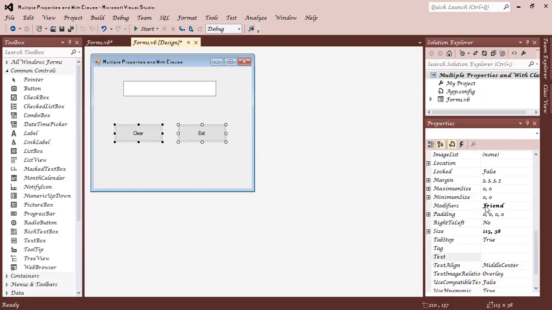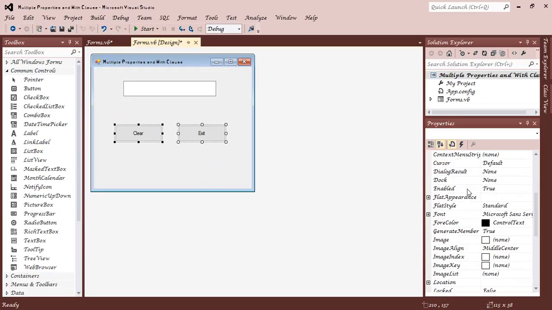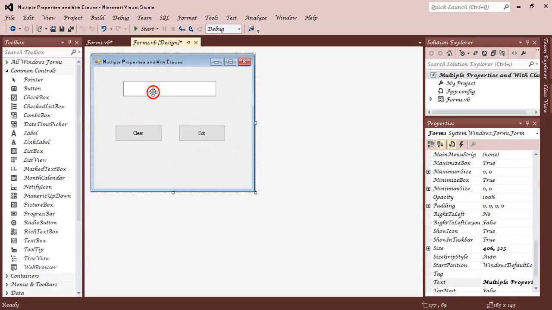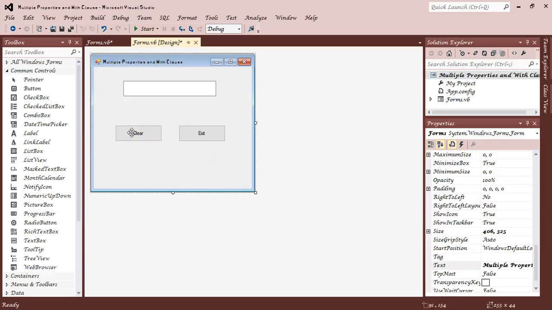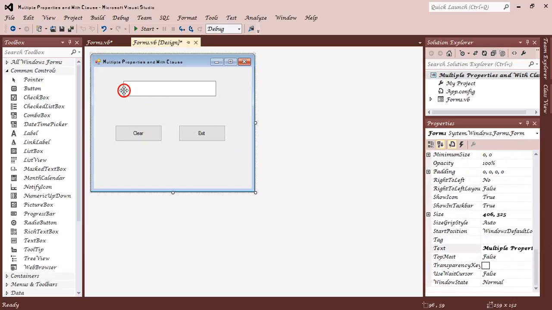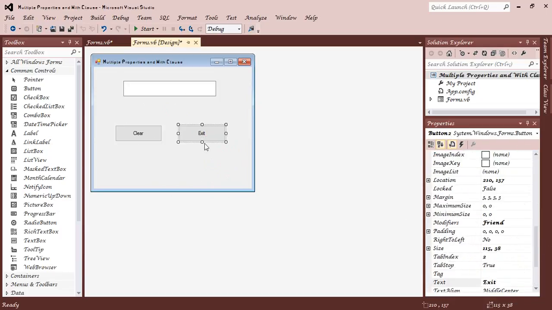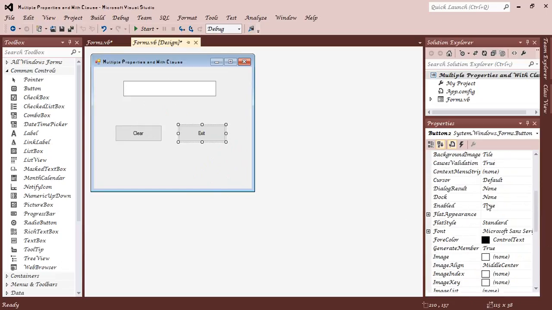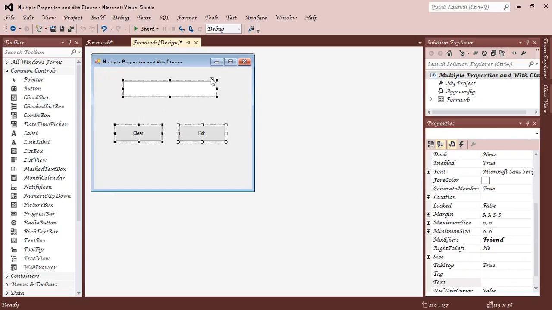When I come to properties, they have some common properties here. As you can see, I can even add the text box there, and the properties have reduced. But if it's only buttons, you can see the properties are many because they have so many in common. If I add something else, the properties will reduce because some properties are conflicting. Now for the clear button and the exit button, I can just even add the text box there.